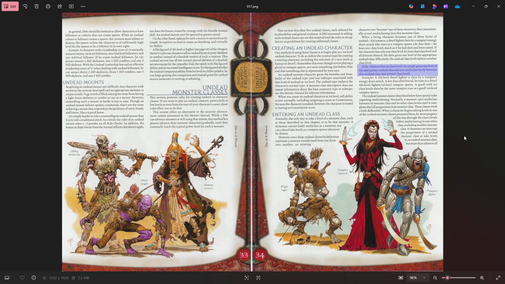In other words, if you're making a character from scratch, you could start their background as they became an undead, then they started actually going into classes. So they don't actually have to go all the way through the monster class. Yep.